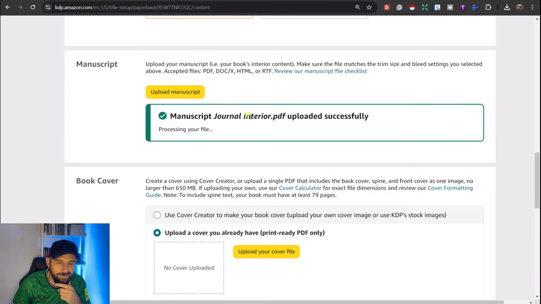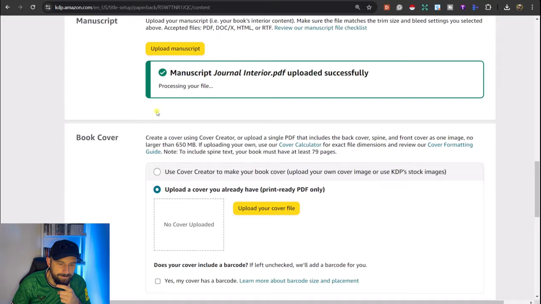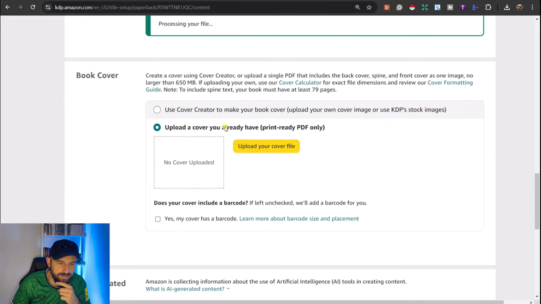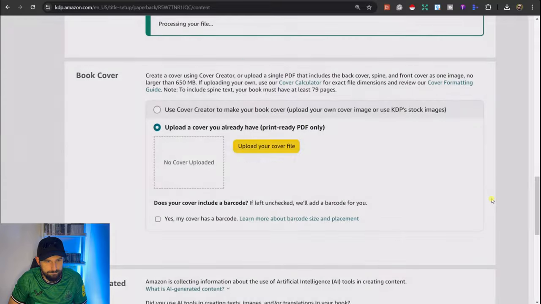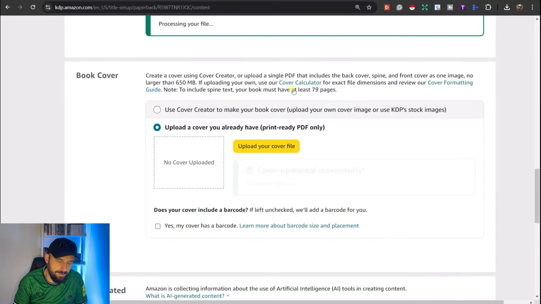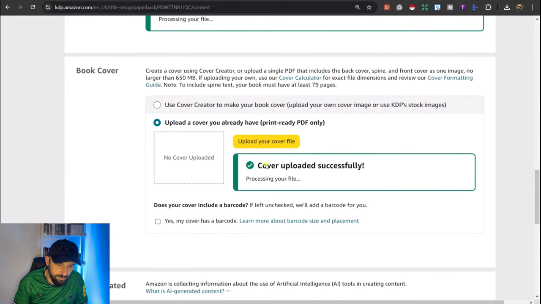Okay, so the interior is now uploaded. The next thing that we need to do is we need to upload a cover we already have. And we don't need to select this because we don't have a barcode. So we're going to go to upload your cover. Right, so the book cover has now uploaded successfully.